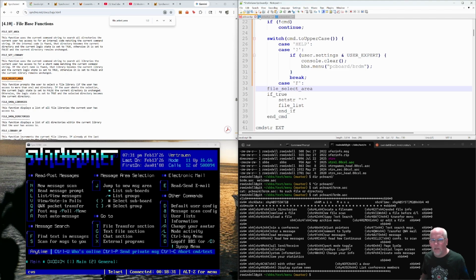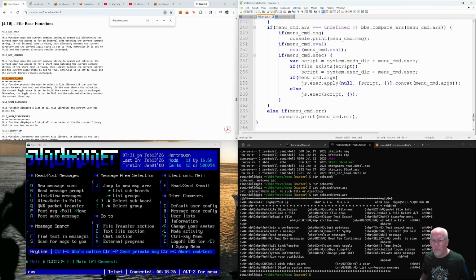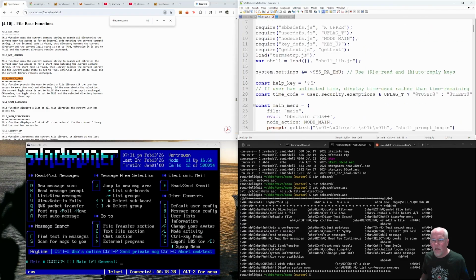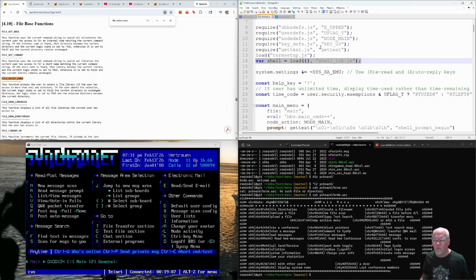So if you'll notice in the default shell, this is not even 300 lines, 260 lines. A lot of this logic and code is in a library that it loads called shell lib. And that's how it loads it. It loads it into the shell object, and then we call functions in this code by prefixing them with shell dot. So we're going to do the same thing.